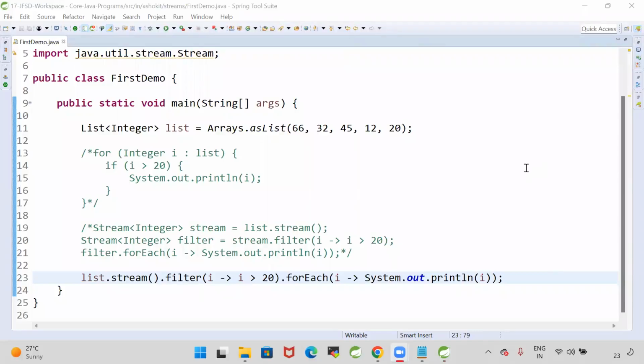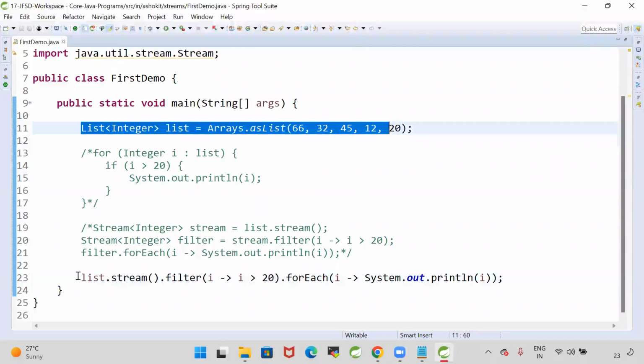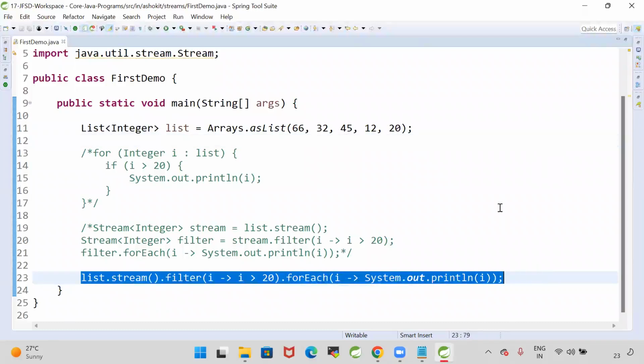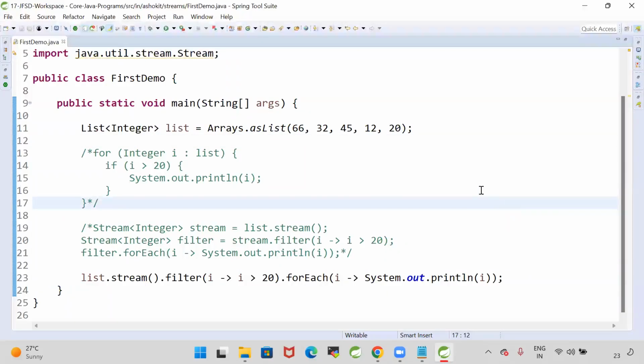So here, is the stream changing the original collection? Is my stream changing the original collection which I am giving? Or is the stream taking the data from the collection and just processing that data? The stream is taking the data from the collection and processing the data. Is the stream going to change the original data structure? No. Collections are used to store the data. Stream is used to process the data.